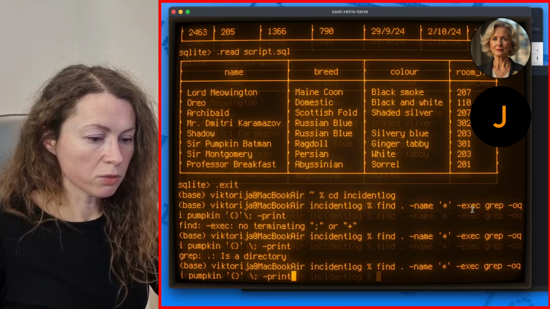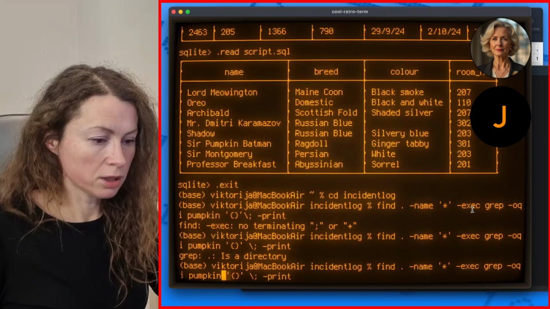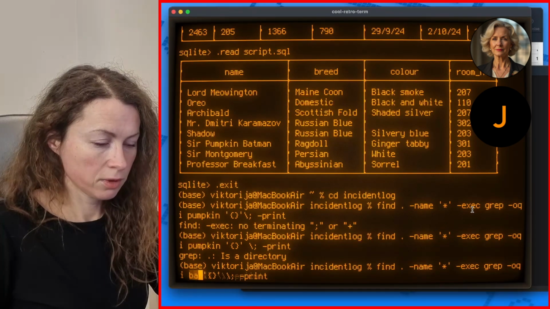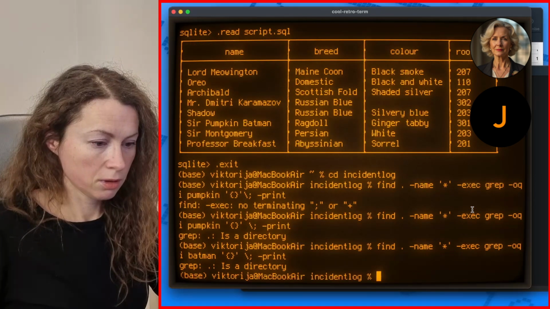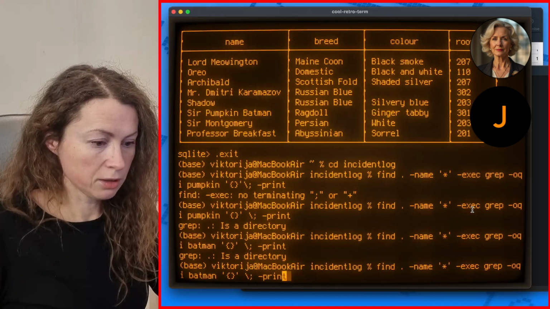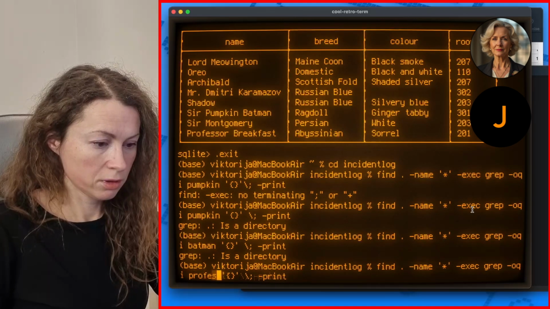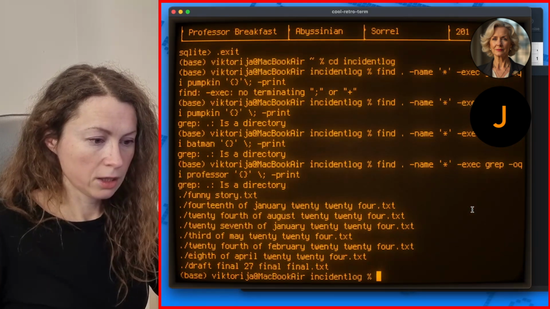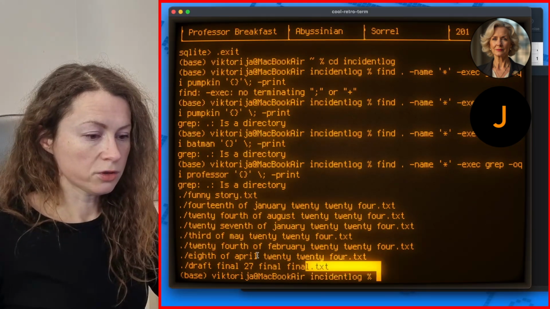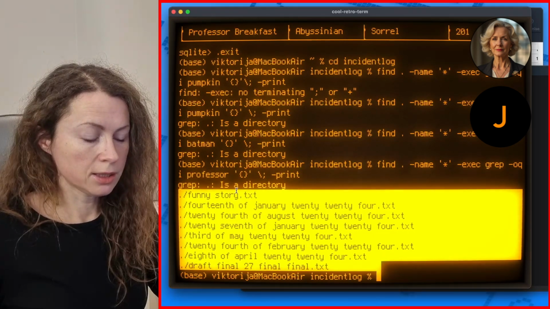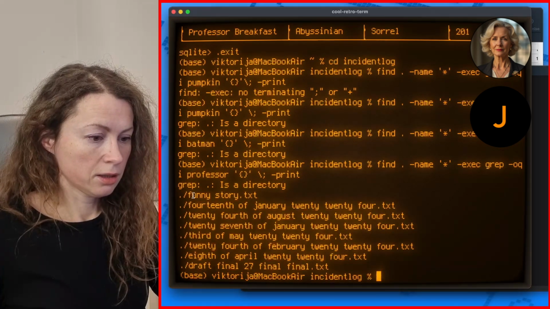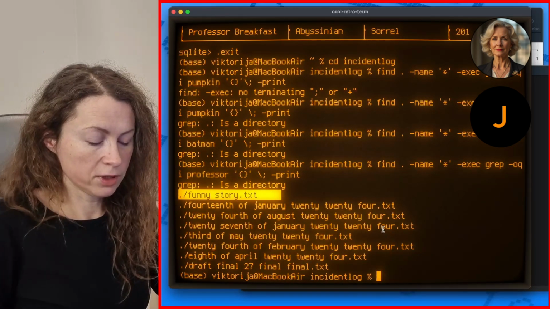So pumpkin was not mentioned. Let's try Batman. No mentions of Batman. Let's try professor. There we go. Professor was mentioned many times. Let's have a look at this funny story.